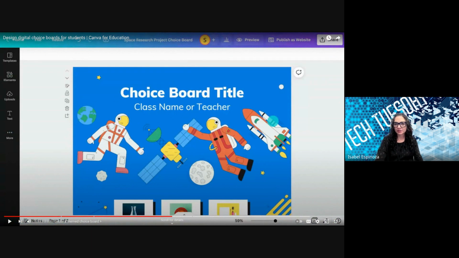And I'm going to pause it there because it goes through the process again for how to create a choice board for space. There's one for space, and it goes through every single step. I believe Josh added the link to the chat if you want to watch this complete video, and you can just watch it, pause it, and do it yourself. So the template is already made, and it just gives you step-by-step instructions on how to create your own.